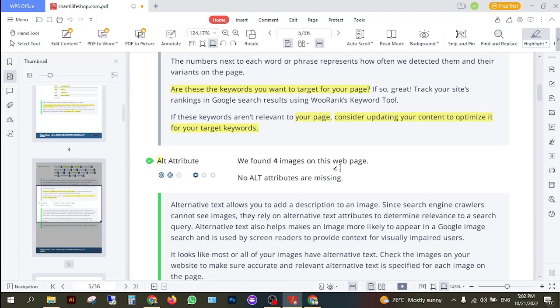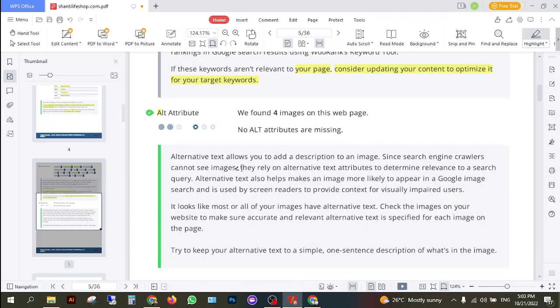This is passed. We found 4 images on this web page, and there is a medium impact on our website and it is easy to resolve. No alt attributes are missing, so that is good. What is alt? I will teach you and try to help you understand this. What are alt attributes? Alternative text allows you to add a description to an image.